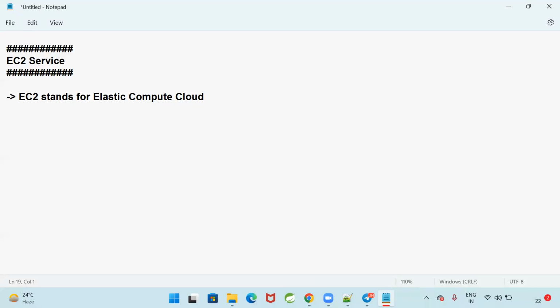Now, what is the purpose of this EC2? EC2 service is used to create virtual machines in the AWS cloud. Now, if you want to set up an infrastructure for your application, you need a virtual machine. So you need to use EC2 service to create a virtual machine. Any number of virtual machines we can create by using this EC2.